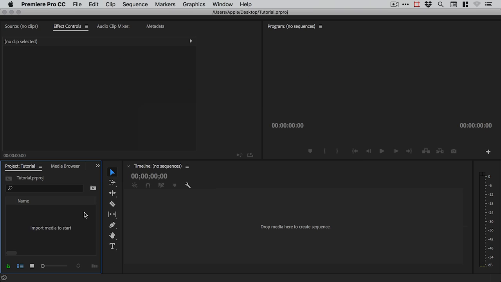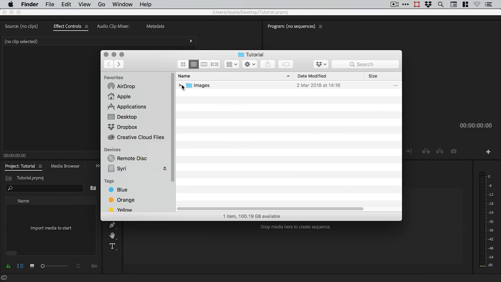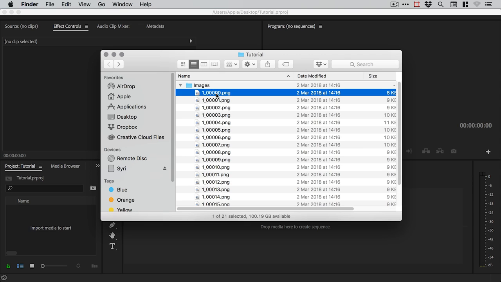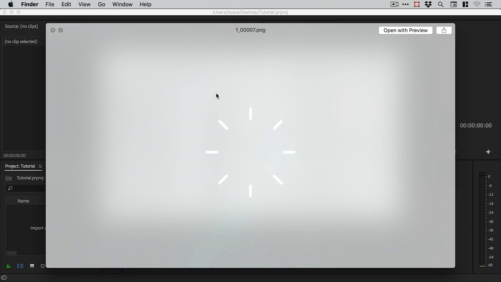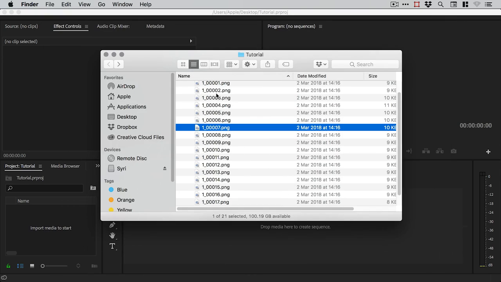In this 2-minute tutorial, we're going to learn how to create an image sequence in Premiere Pro. So you can see I'm in Premiere Pro, and I can go to the Finder, and I've got a folder full of images, and if I just preview these, you can see it's an animation made up of lots of still images. And we want to run this together in a sequence in Premiere Pro.